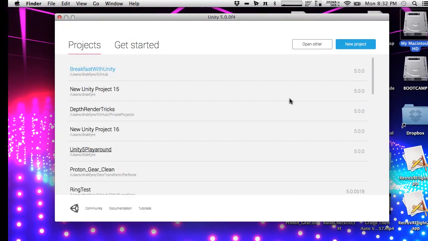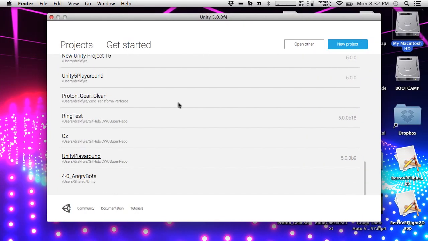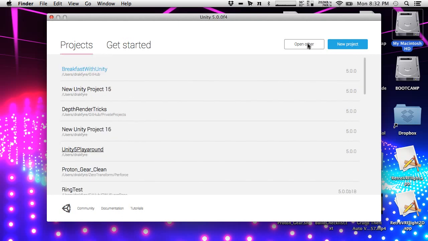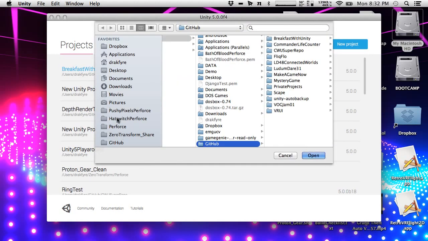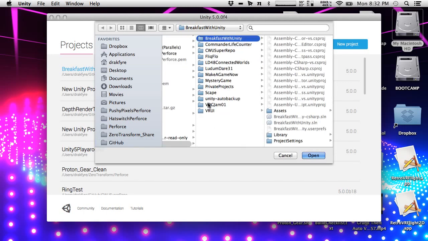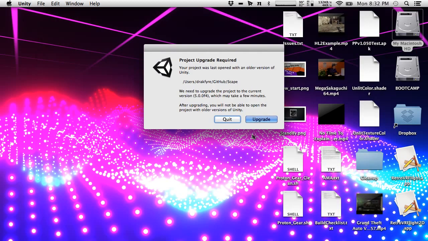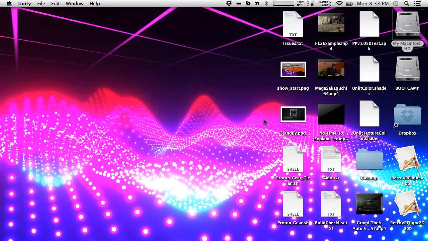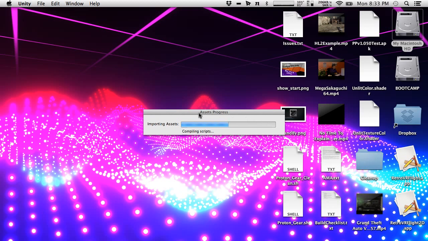So first off, we're going to do the not fun part. I don't see Scape in the recent stuff, so we're going to do open other. I think I put it in GitHub. Breakfast with Unity, that's not where it is. It's in Scape. There we go. Open. This is an older project, so we need to upgrade the current project to the current version, and you will not be able to open the project with older versions of Unity. We're going to hit upgrade. There will probably be a couple other upgrade prompts while this is going on.